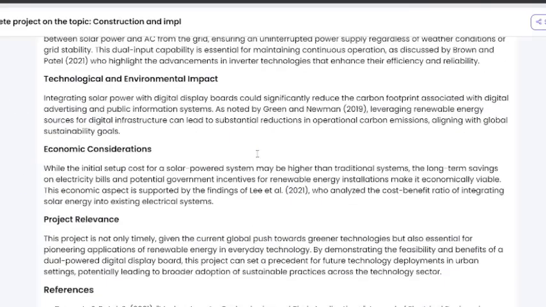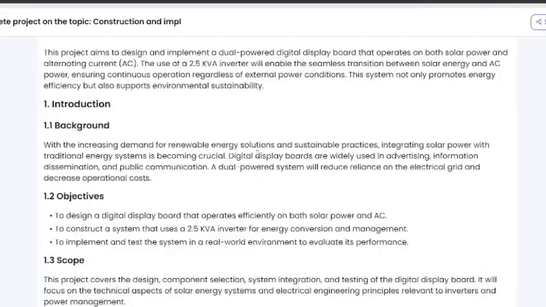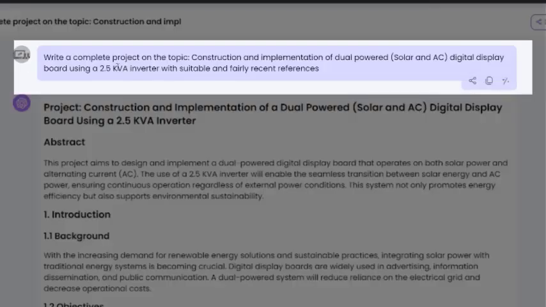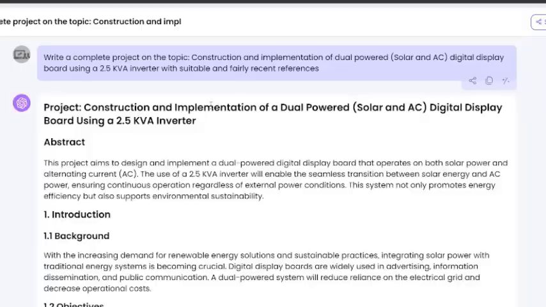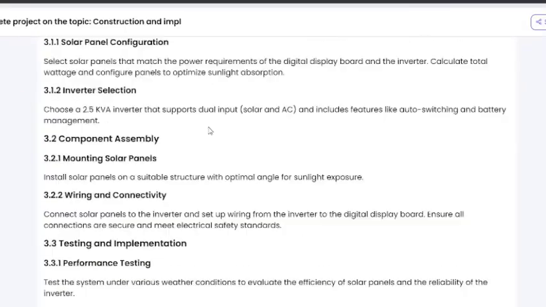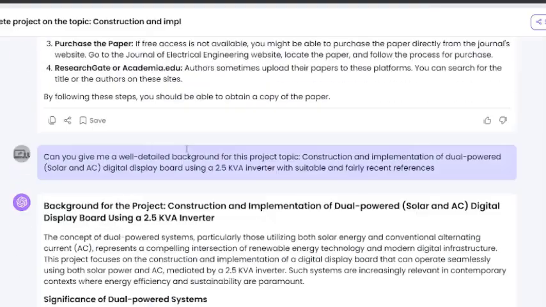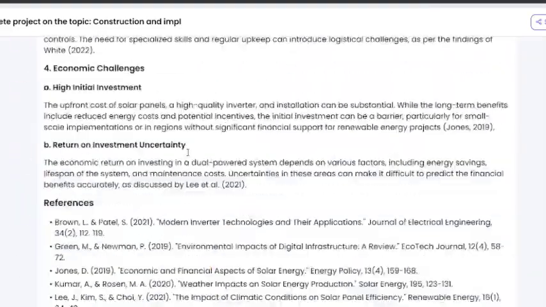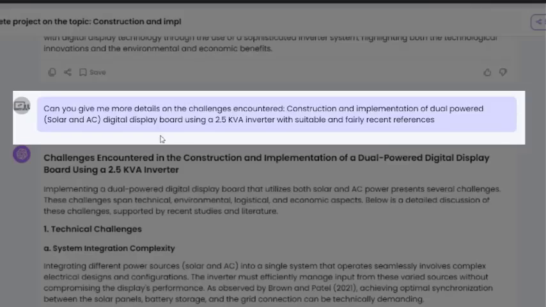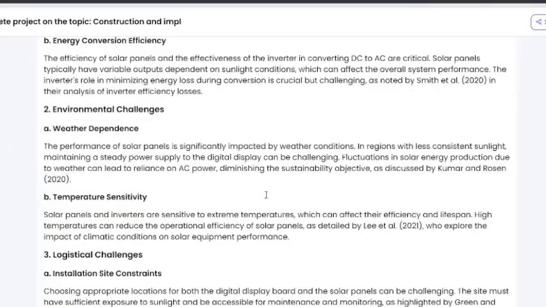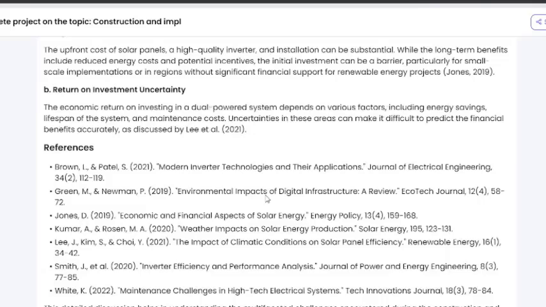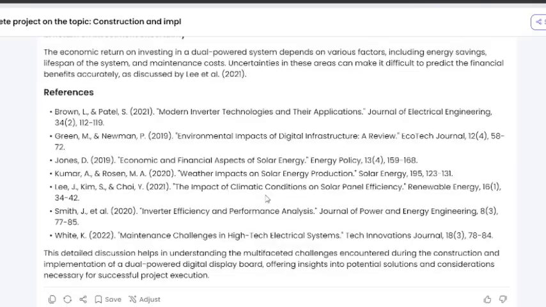What you just need to do is to pick any area from this initial prompt, write a complete project on the topic. So if there's any area, like the challenges encountered in this case, you can always prompt it to give you more details. Can you give me more details on the challenges encountered? Semicolon, and then the title of the project, and then it's going to give you a whole lot of information that you can rely on, and also you can see the references attached.